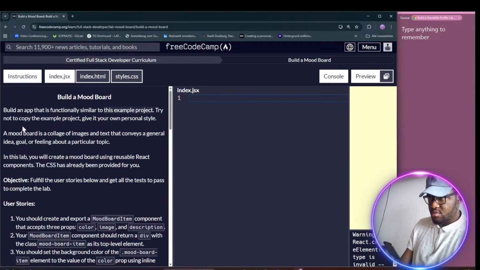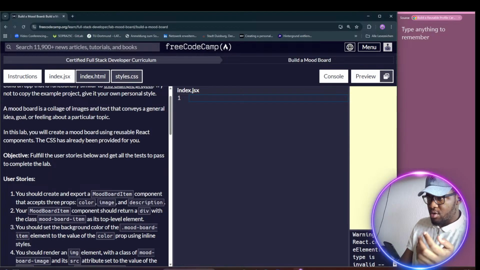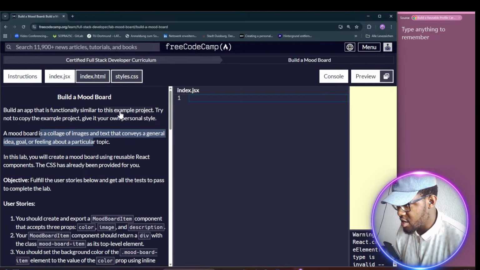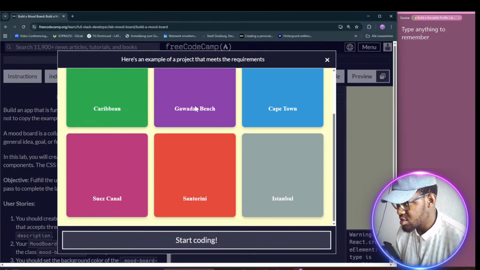So now let us go and do the code. Okay, what's the description saying? Build an app that is functionally similar to the project example. Try not to copy the exact project and give your own personal style. A mood board is a collage of images and text that conveys a general idea, goal, and feeling about a particular topic. So the topic here is traveling, I think, destination.